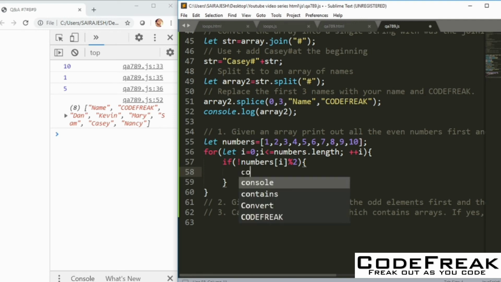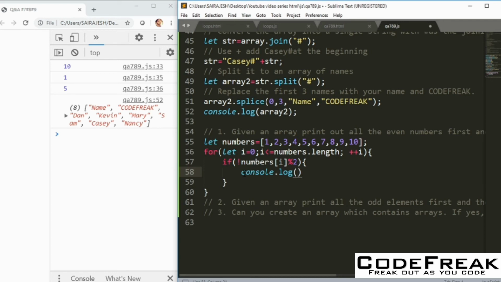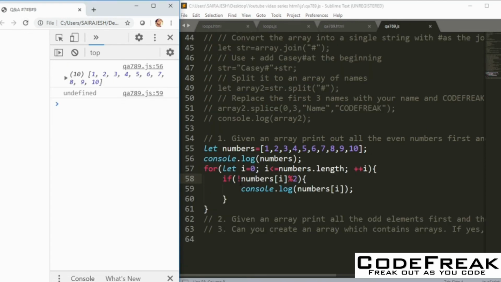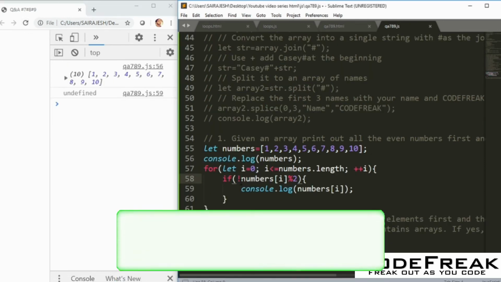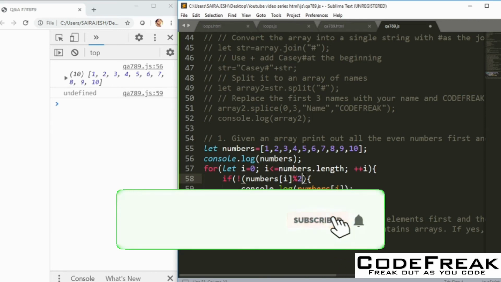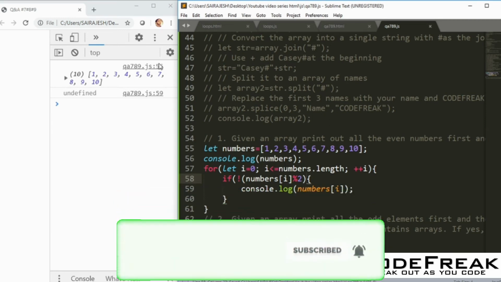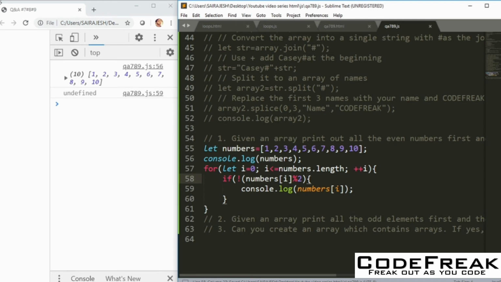And then you can just do console.log the number of i. This will print out all the even numbers right now. Then we can print out all the odd numbers. So let's just check it out. Okay, so that is actually not working. This not is not working because of the precedence actually. That is something which I think you guys can remember, right? So one more bracket there, and let's see now if it works.